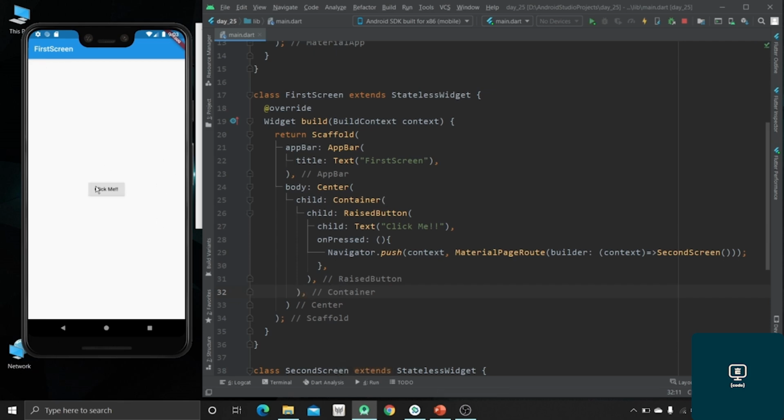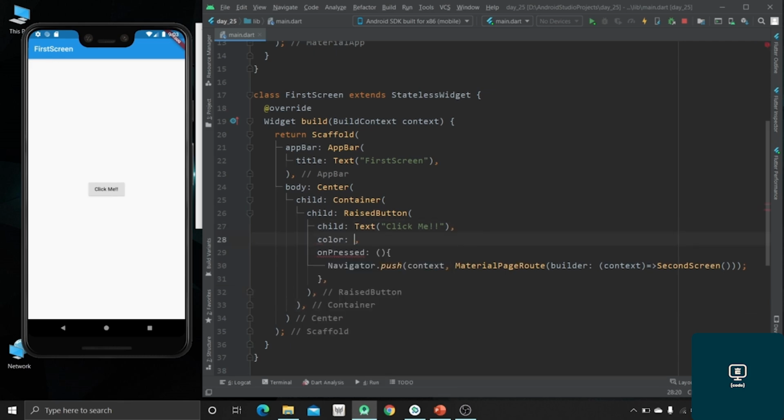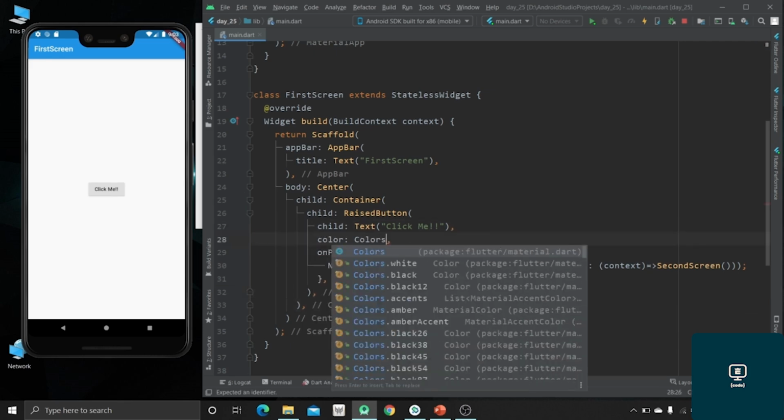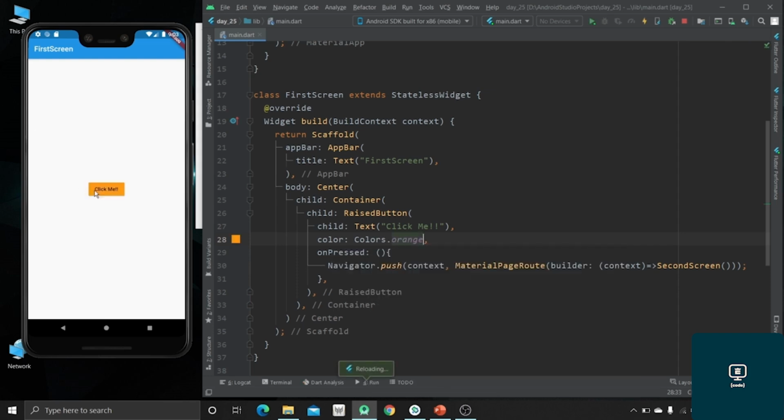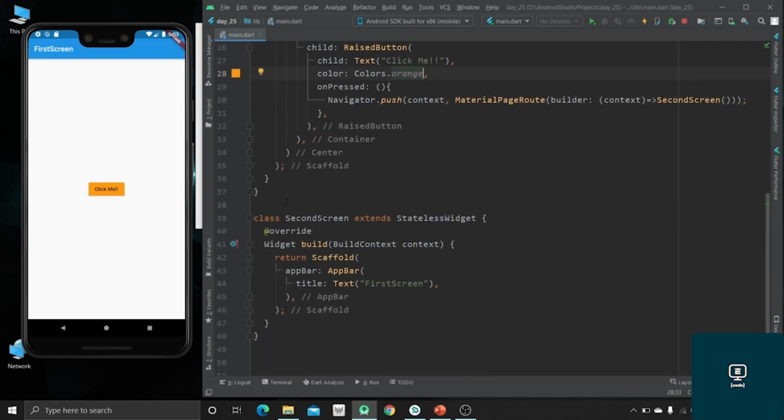Now we are also going to change the color of our raised button. So we can use the color property. So just use color dot. Now it can be anything, so make it orange. So here is our button which is visible in the first screen. So on clicking this button, we will be routed to the second screen. So just change the heading, that is the title of the second screen. Now just hit Control and S.